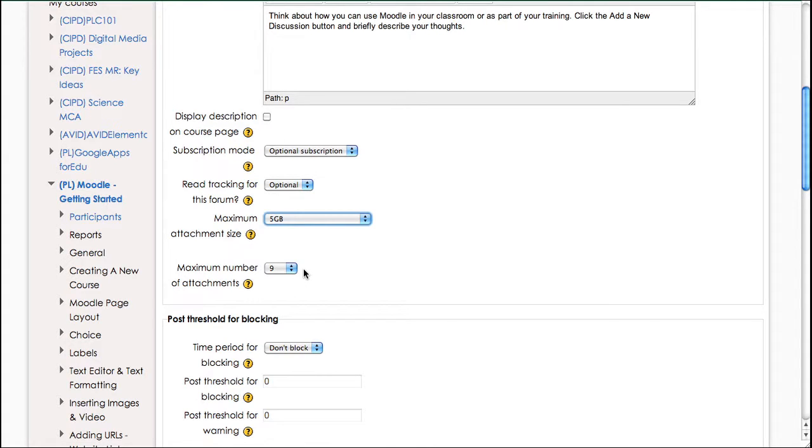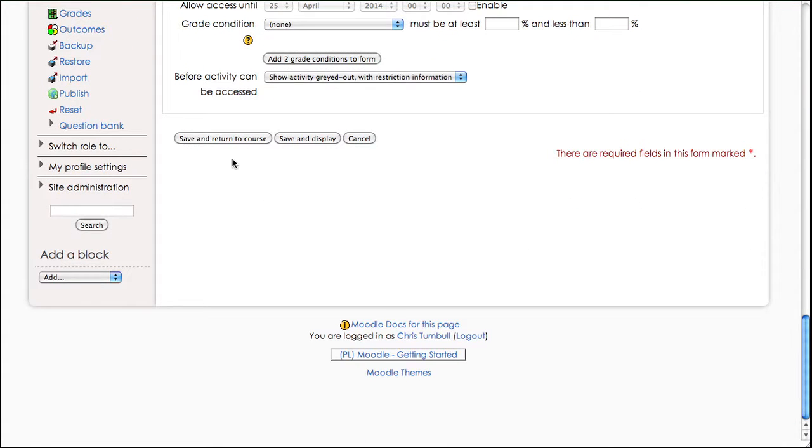The next setting you want to look at is maximum number of attachments. By default, it's going to allow people who post in this forum to attach 9 different documents. If you know that they won't be attaching that many, you could set this at a lower number than that. If you set this at 1 though, and they attach something, and then they come back to their post and want to attach something else, they won't be able to. So you might just leave that at 9. And then go ahead and scroll down and click on Save and Return to Course.